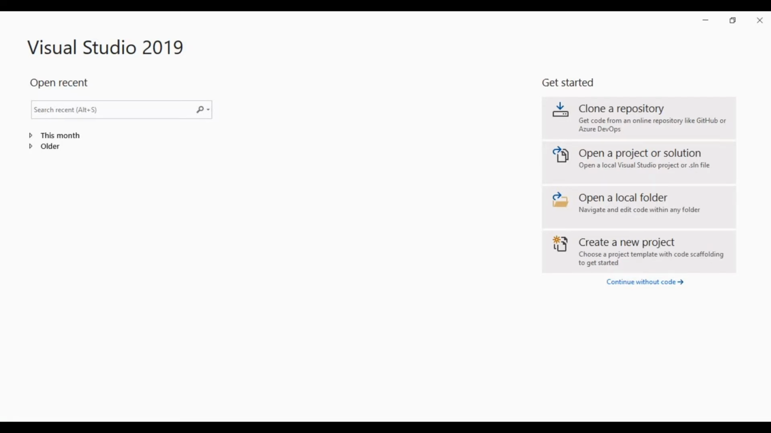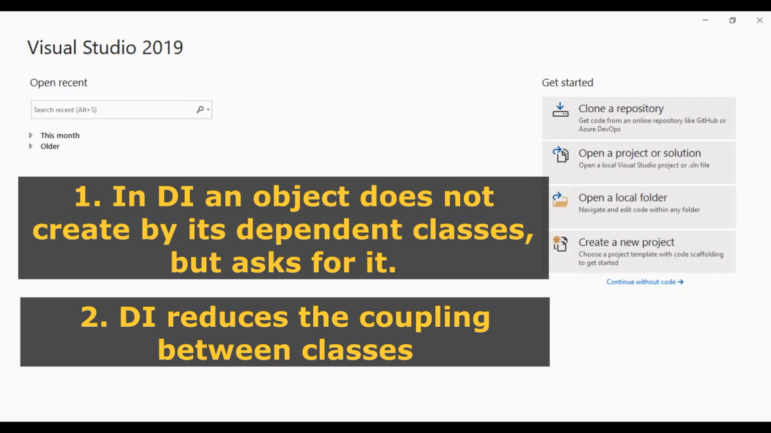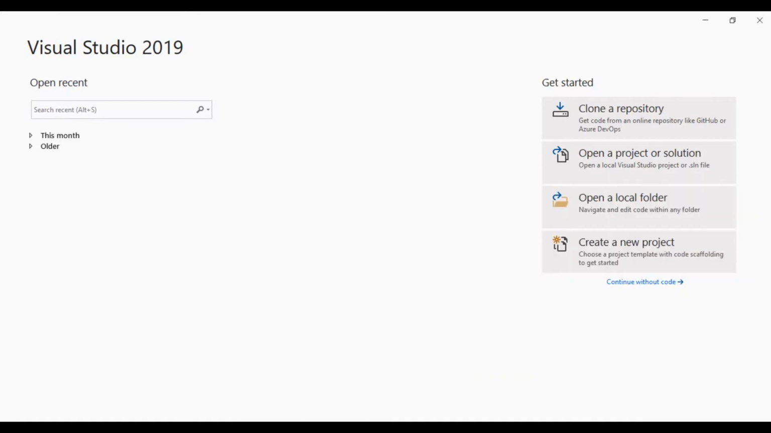Okay. So let's talk about what is dependency injection. In simple words, dependency injection is a design pattern in which an object does not create its dependent classes but asks for them. Secondly, the main idea of dependency injection is to reduce the coupling between the classes. So these are the two main objectives of using dependency injection. Let's discuss the coupling between the classes.